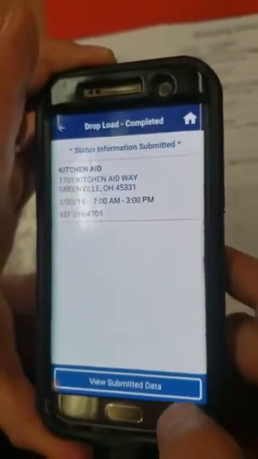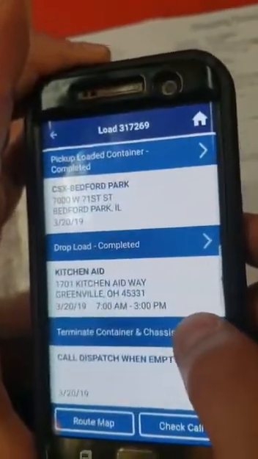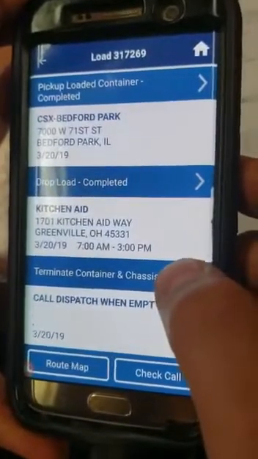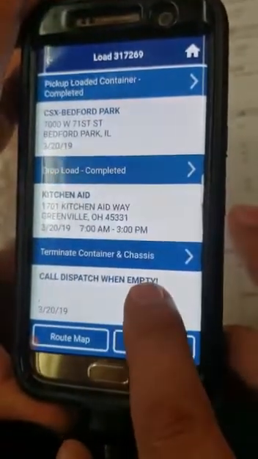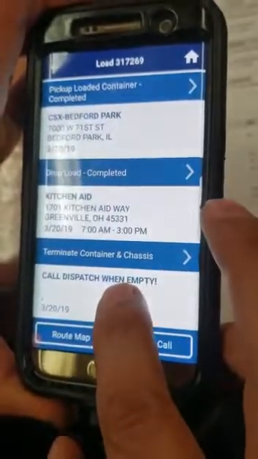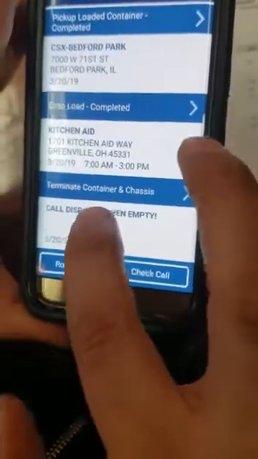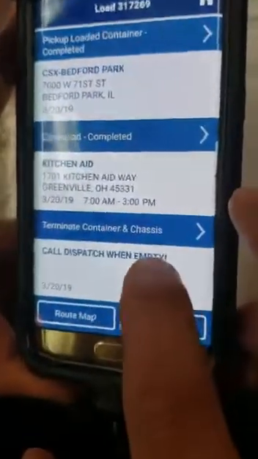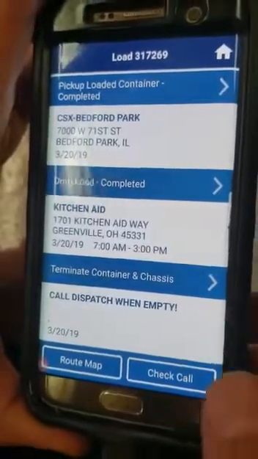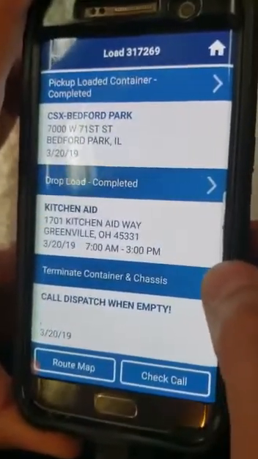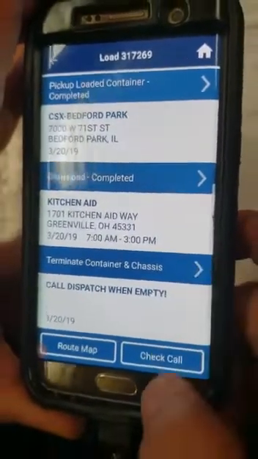Once you've done that, now we want you to go back and you have an empty, so you want to know where the empty is. In this case, it says empty, call dispatch when empty. There might be instances in the future where we actually provide you with the empty termination location. But if that's not the case and you don't know what to do with the empty, it says call dispatch. But what we want you to do instead is actually ask us where to take your empty.